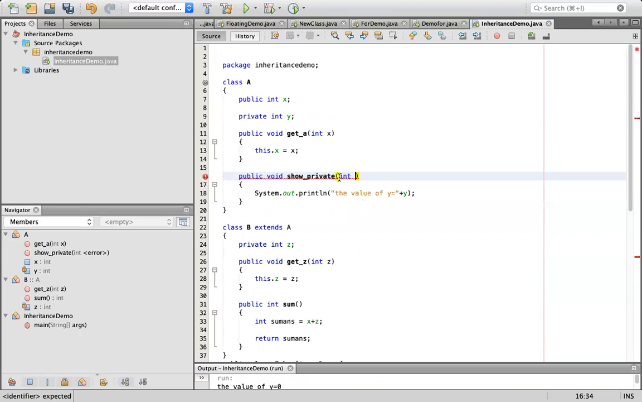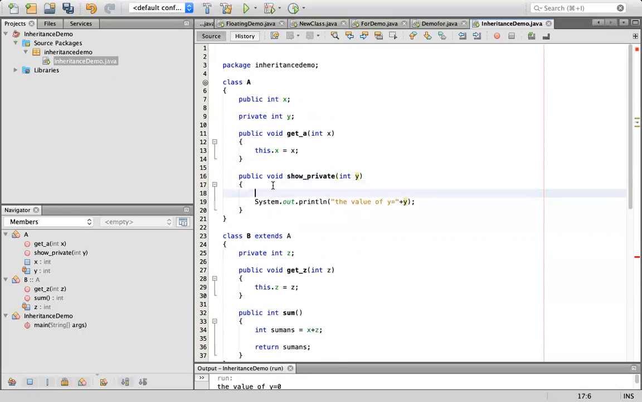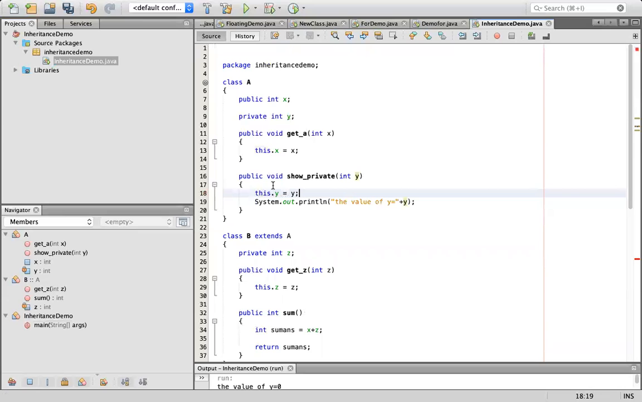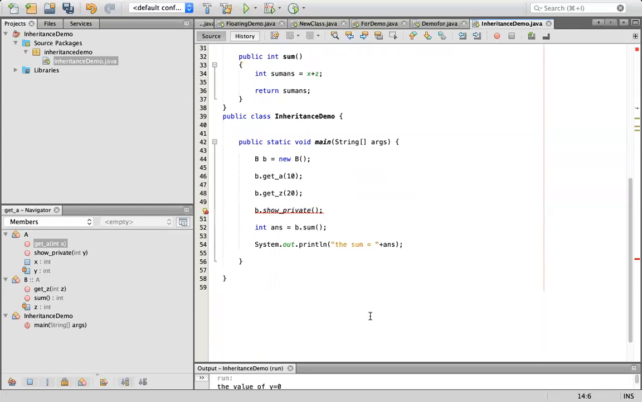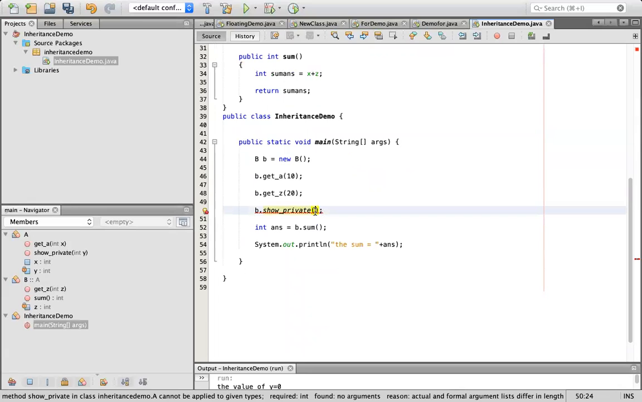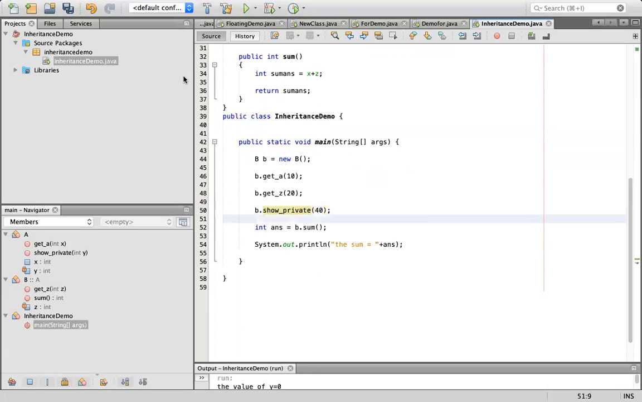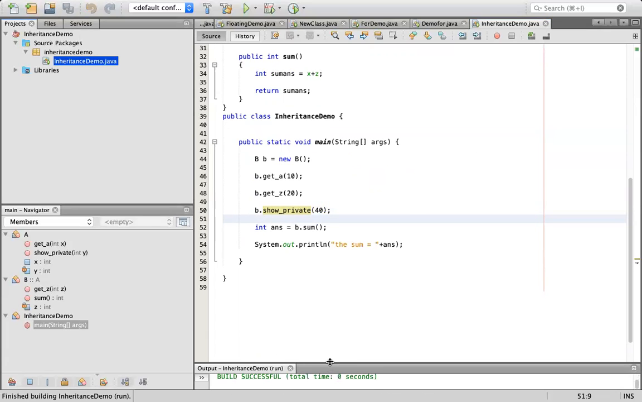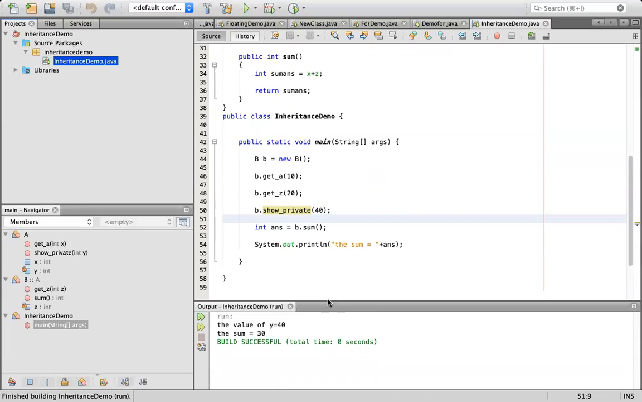Otherwise the default value is shown. So for int y, here I should write this dot y is equal to y, and then I should pass the value here, that is 40. Save this and run this example, and then you will get the output. That is, the value of y is 40 and the sum is 30.